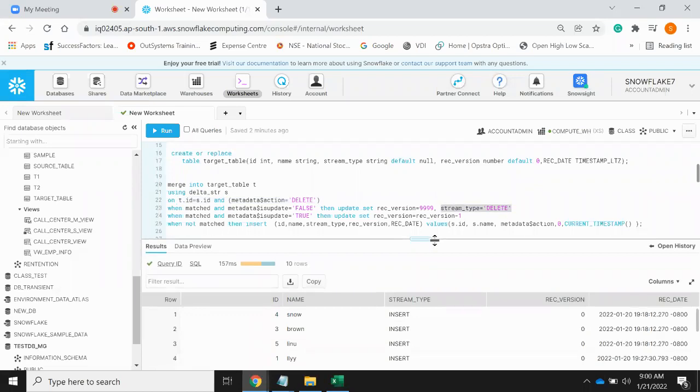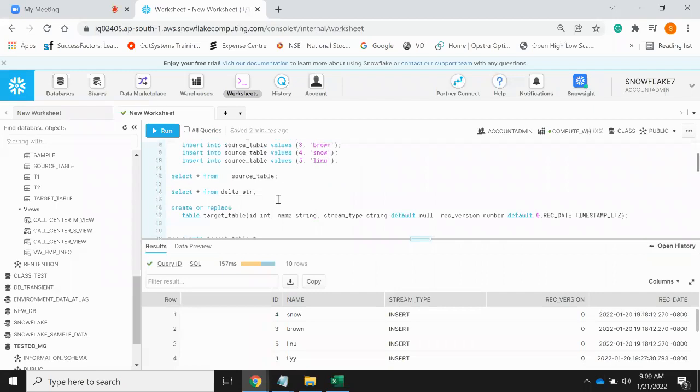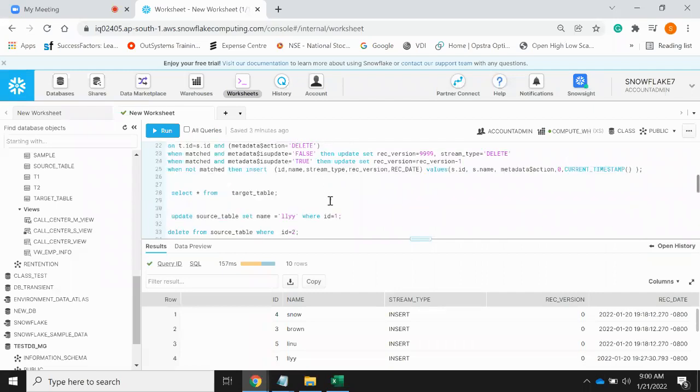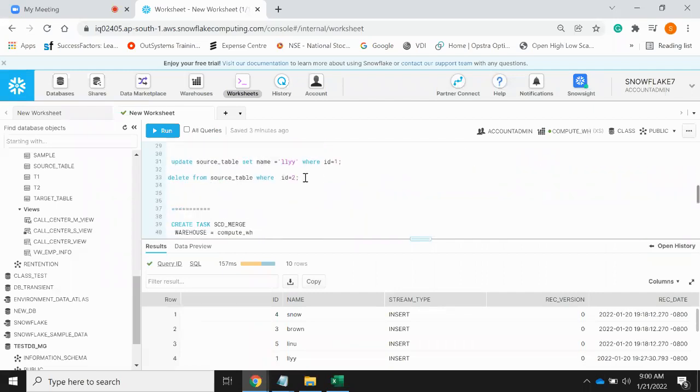No, we are not deleting anything from the target table. Okay, what will you do in case of a delete, if it got deleted in the source? Let me show you. For example, let me delete some record from here.